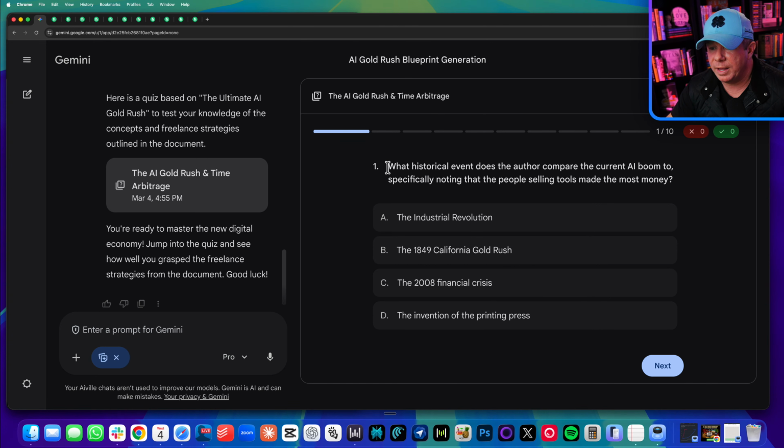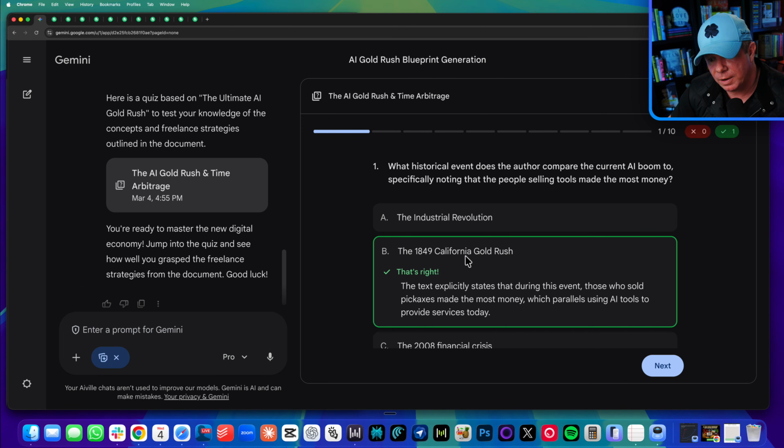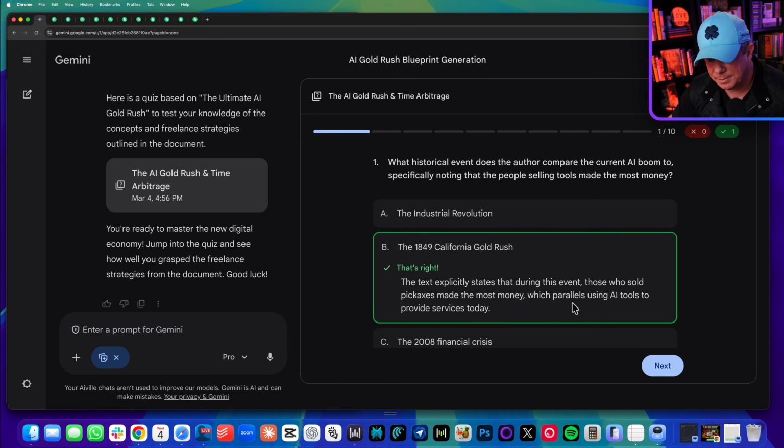We will say what historical events does the author compare to the current AI boom, specifically noting the people selling tools making the most money? The Industrial Revolution, the 1849 gold rush, the 2008 financial crisis, or the invention of the printing press? I don't know because I did not read the article, but I would guess the 1849 California gold rush. Oh, that's right. This text explicitly states during this event, those who sold pickaxes made the most money, which parallels using AI tools to provide services today. Ding, ding, ding. All right, next.